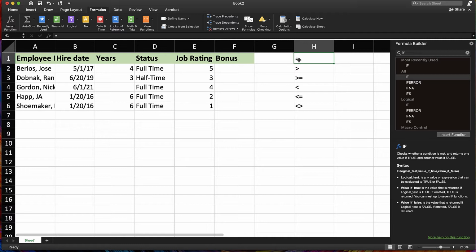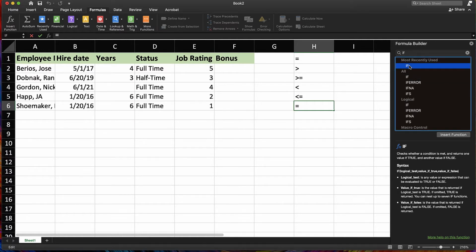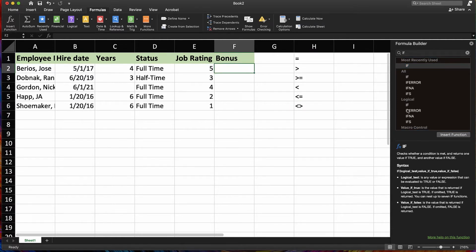So we have equals, greater than or equal to, less than, and equal to. And if you're not familiar with this, this is does not equal. So that's part of the formula we'll be using here. But this is a great time to use our formula builder and insert our functions. So I've just clicked on my insert function and I found here's my IF that I want to use, and I'm going to insert that function right into this bonus category.